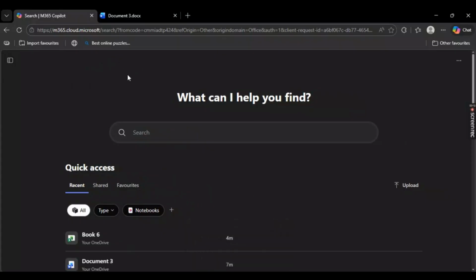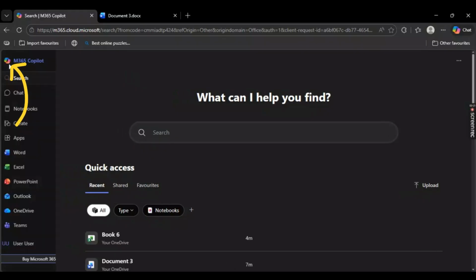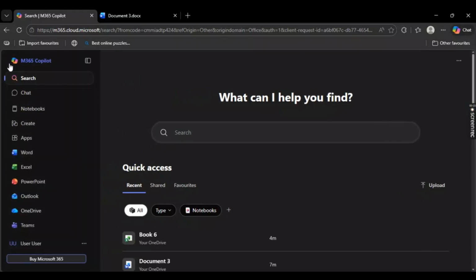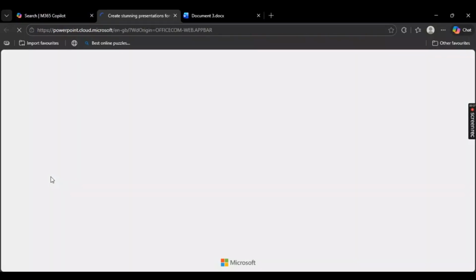Now, first things first, just simply open up your m365.cloud.microsoft and you should be right here. And now, once you're here on the top left side, you should be seeing navigation or the menu. Just simply open it up, which will pop you up right here. And right below Excel, you should be seeing PowerPoint. You can just simply select that.